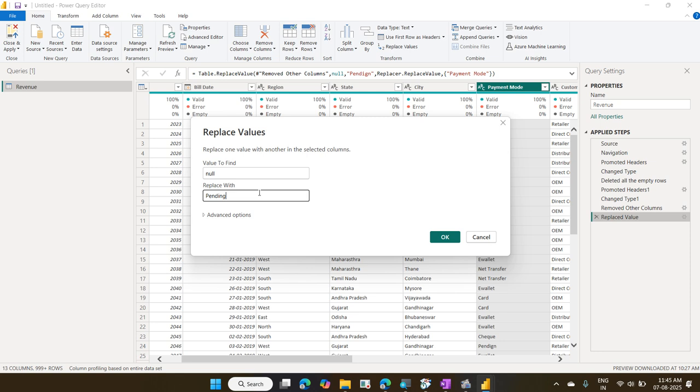Correct. So we are replacing the values just for clarity purposes. Otherwise, as you told, we can have it as null also. No problem. You can keep it as null. When you find the total, the null total will be 10,000 or something. Instead of that, I am giving it meaning: Pending, this is the total. That's all. You can have it as null also.